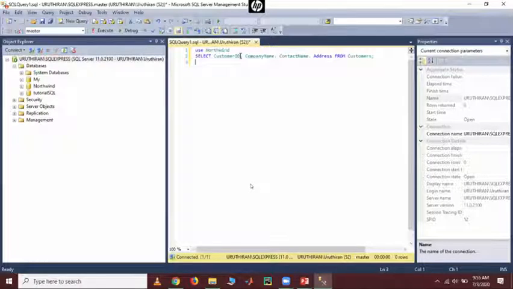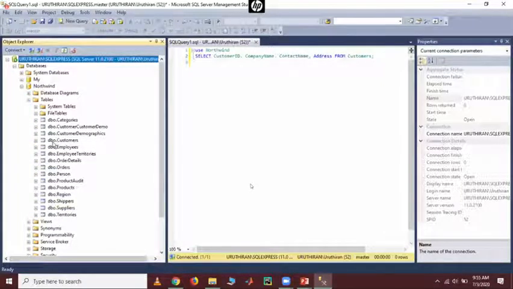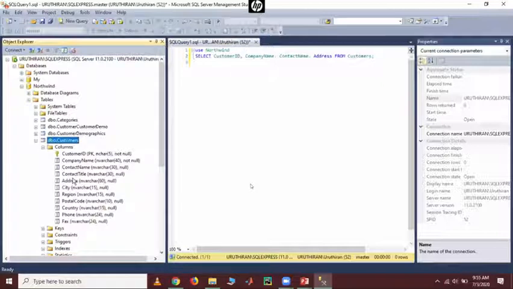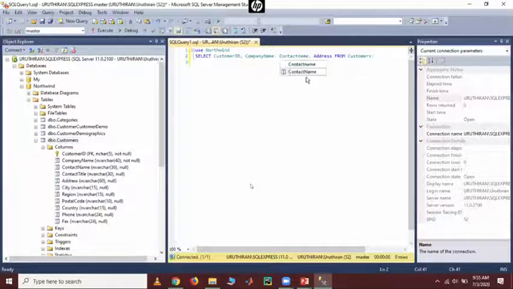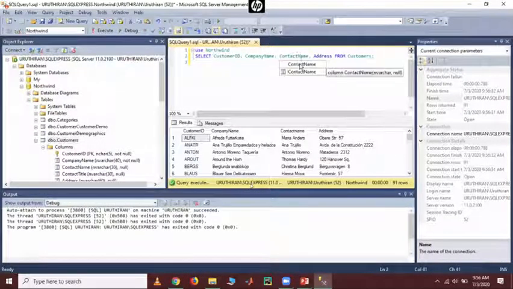Then I copy: select customer ID, company name, customer contact name, address from the customers table. You can view the columns and their names. Customer ID has a capital C and ID also capital, company name has a capital N; we use the same names here. Now run. You can see it retrieves all the data, 91 rows.